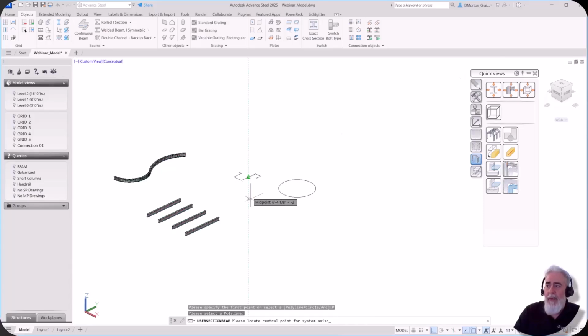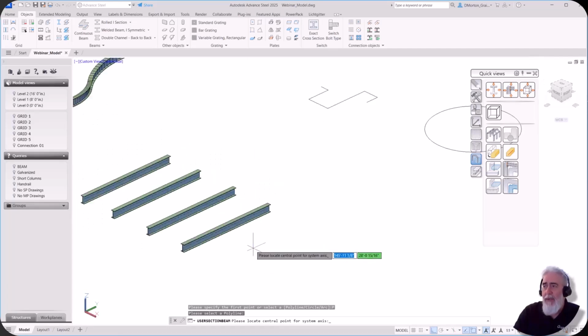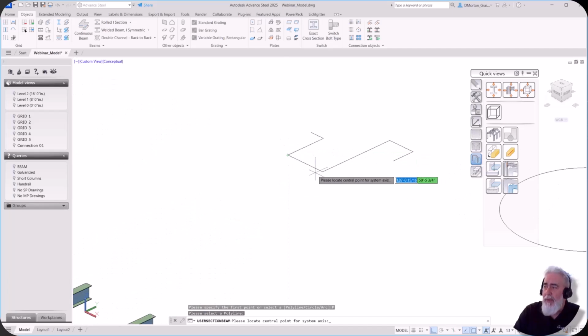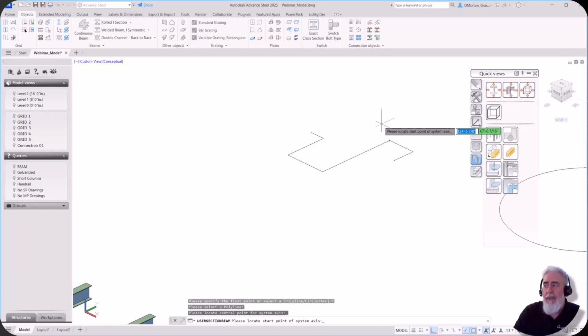I'll pick that. The next thing that it asks me is, like in all shapes, they have this red line that goes through it. It's a system line, and you'll notice it goes along that curve. It'll go along the beams. Where do you want that system line to be placed? Is it going to be the bottom left corner, bottom right corner, top corner? Where are you going to place it? So I just picked a corner up here.